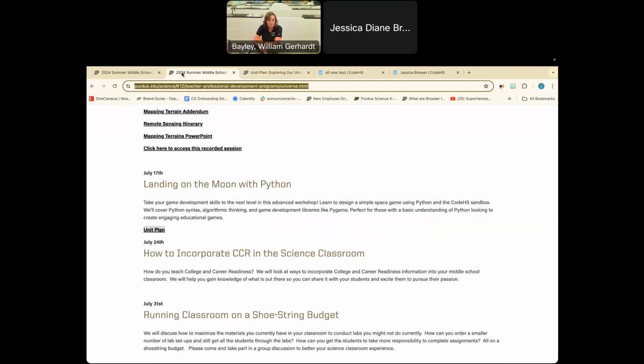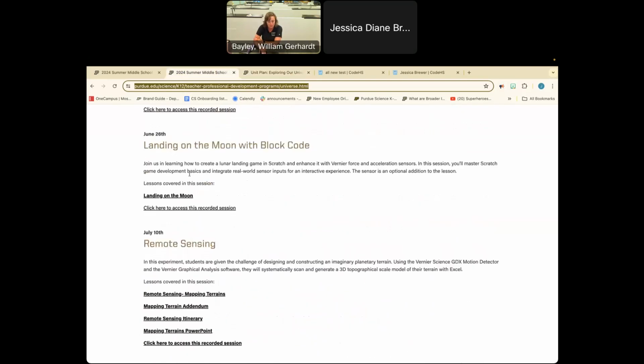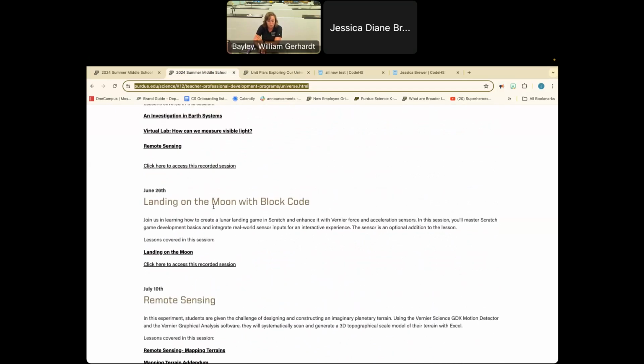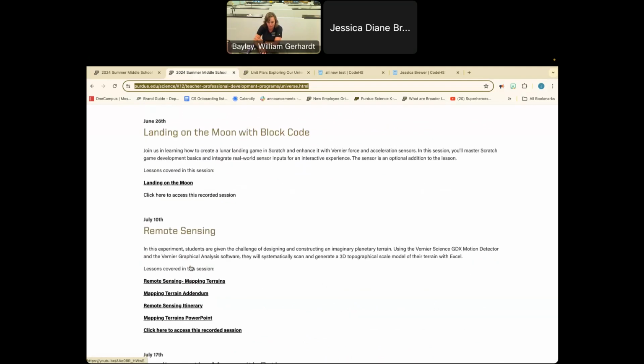So for my last session, I'm up here landing on the moon with block code. If you weren't here or able to attend that one, you can go back and see more on just block coding. Today is based in Python. It's just a different language. The unit plan is there, and also the recording from that one.